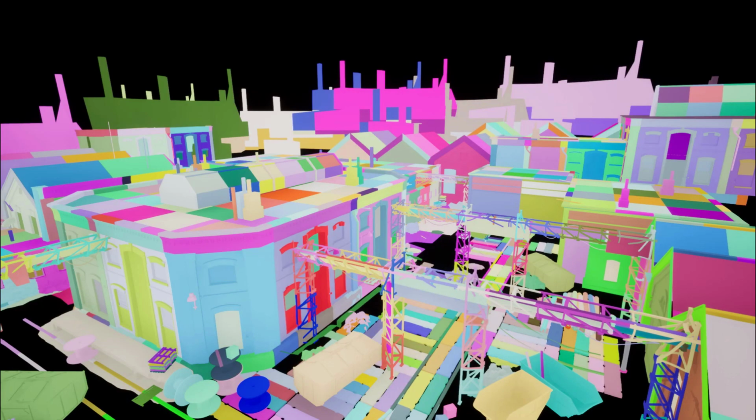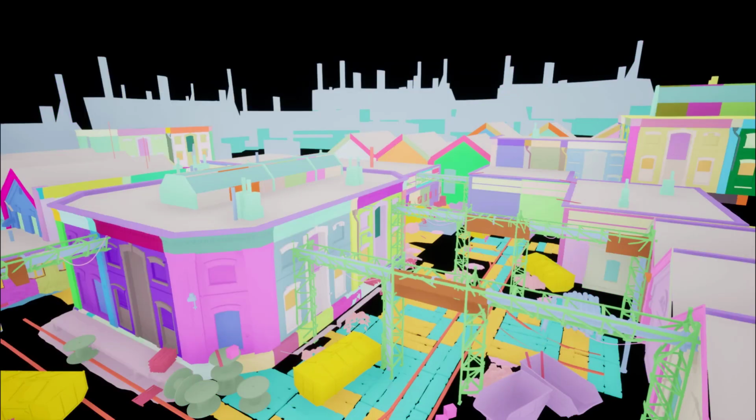That is why I created this visualization workflow in my last project in production, to help my environment artists discover places where we can reduce draw calls. A draw call is calculated per mesh per material.